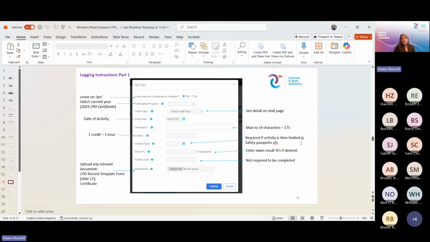This is only required if the CPD you are submitting is time limited. I come from the engineering construction world, so I automatically went to safety passports. They have a time limit of 3 years. So hence the example of safety passports, you would put in the expiry date of that particular CPD that you're logging. If you took an exam as part of the CPD and you wish to share those results with us, please feel free to put that data in there.